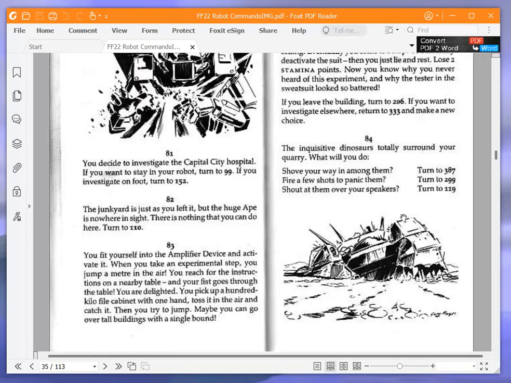Okay, the inquisitive dinosaurs totally surround your quarry. What will you do? Shove your way in among them, turn to 387. Fire a few shots to panic them, turn to 299. Or shout at them over your speakers, turn to 119. Okay, we're going to shove our way in among them. So turn to 387.